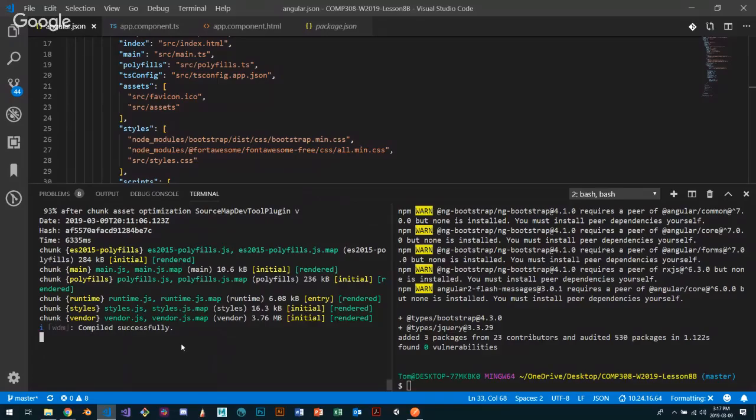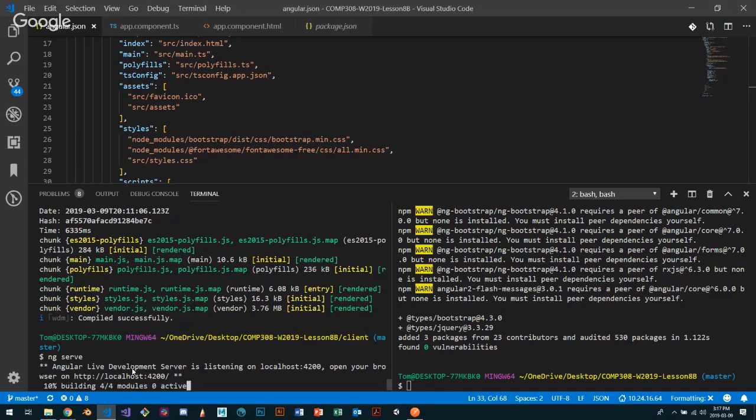Save this. What you want to try and do is, let's just reboot it. So I'm going to stop it. In this case, I'm going to restart it because it's the angular.json file. It's kind of a configuration file, so it doesn't always restart the server. So again, it's ng serve.